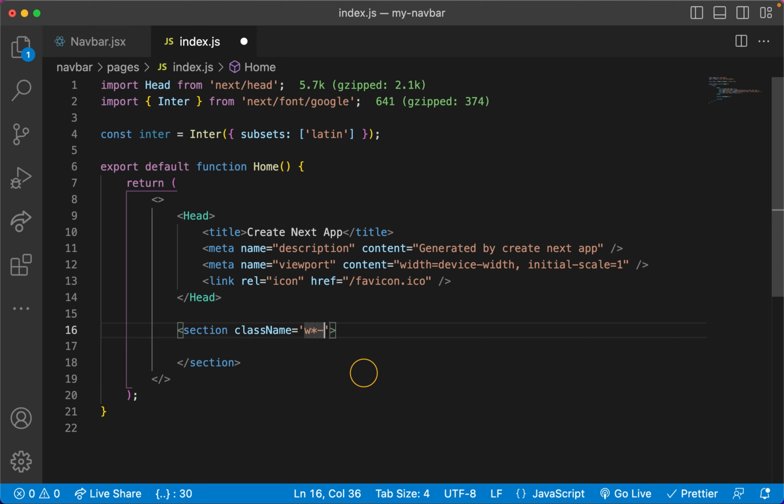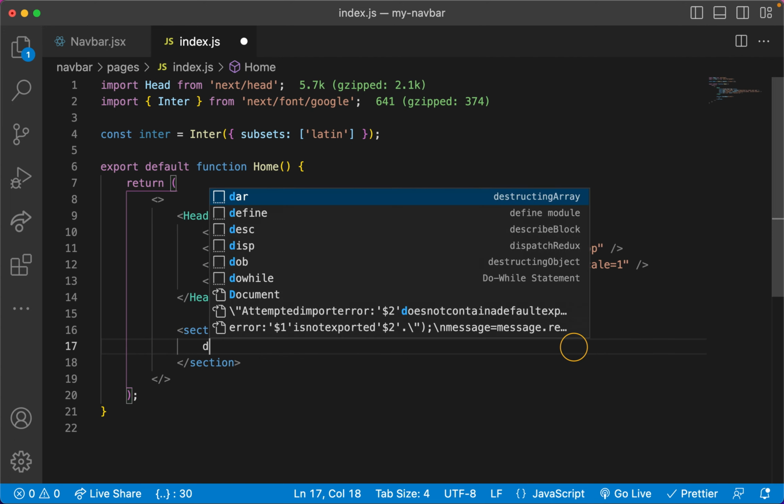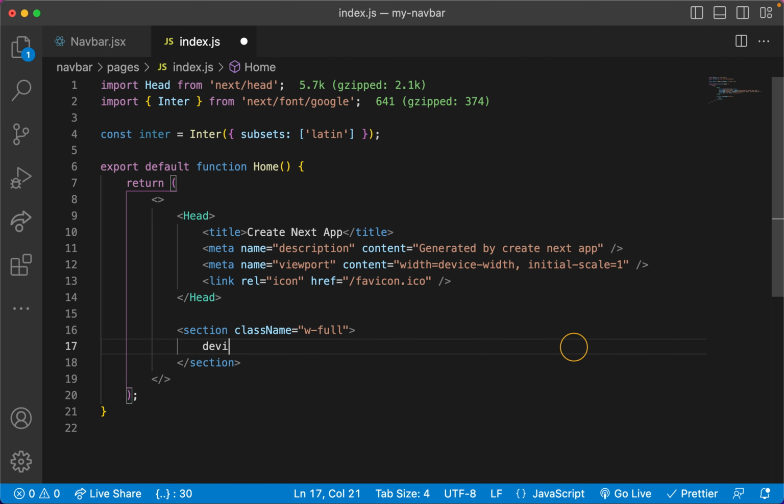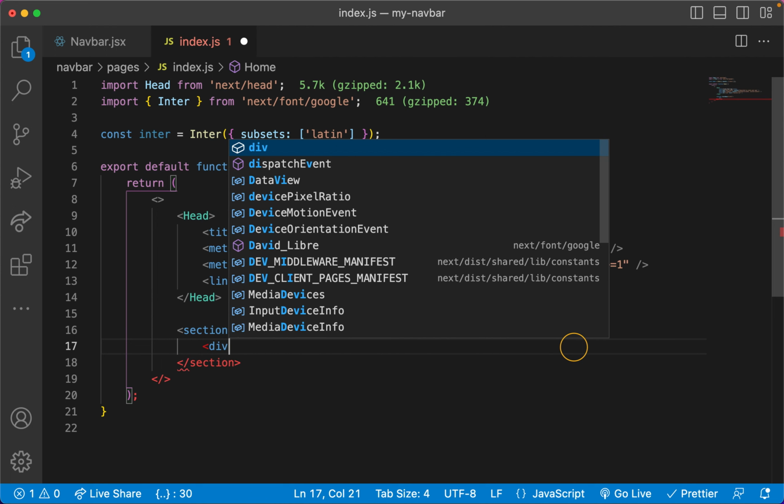So width to be full, okay? So I want the full width horizontally for this section. Inside I'm gonna have a div, not a device, gosh, a div.